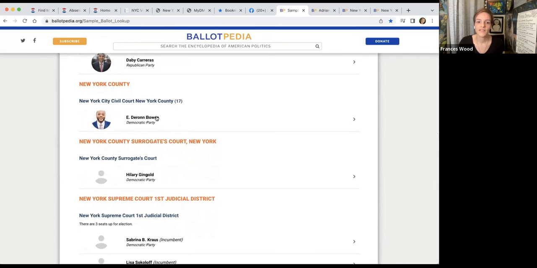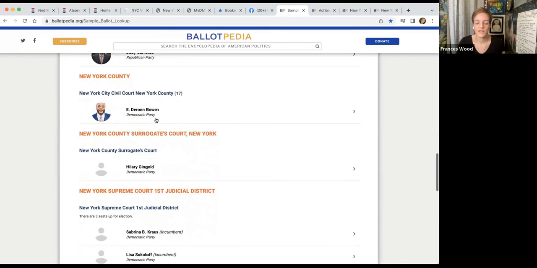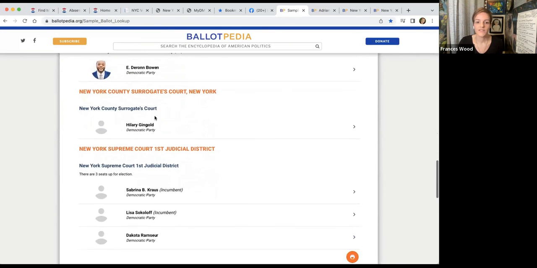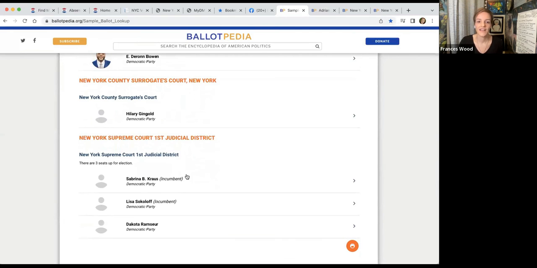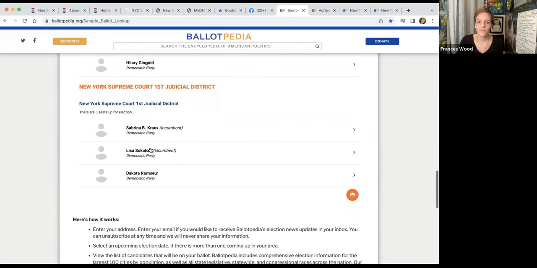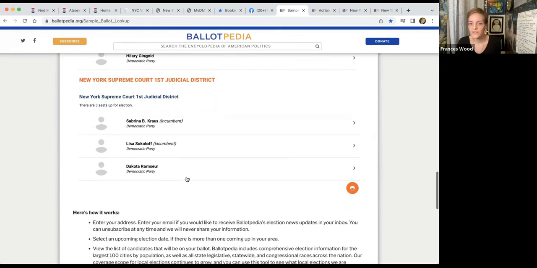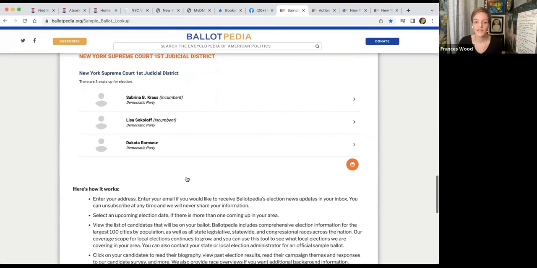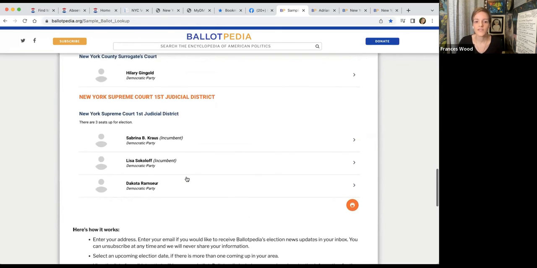I'll be voting for a civil court judge. There's only one person running. Another circuit court. And then you'll get one of these that is judicial districts, and those are almost always ones where you vote for multiple candidates. This says there are 3 seats up for election and there are 3 people running, so you can vote for one or all 3. This is a really good way.